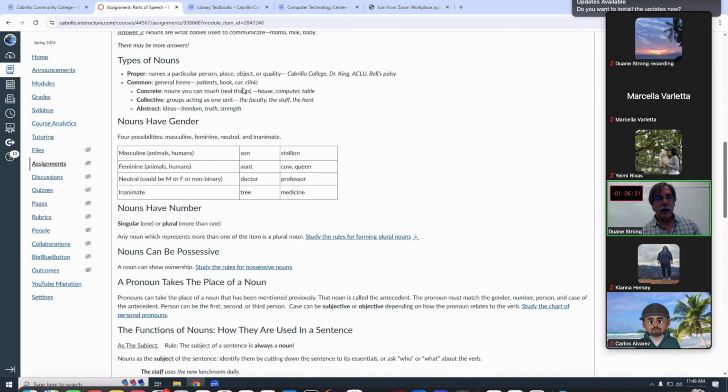The ones that you normally think about are the concrete nouns. Those are things you can touch, real things, house, computer, table, right? We have what we call collective nouns, which is a noun for a thing acting as a group or a unit, like the faculty, the staff, the herd, right? So it's a noun, one noun, but it is a collection of nouns inside of it. That's one way to think of it, okay? And then we have abstract nouns. These are the ideas like freedom, truth, or strength. So those aren't things you can touch, but they're still a thing. They're a thing in your head, still a noun.